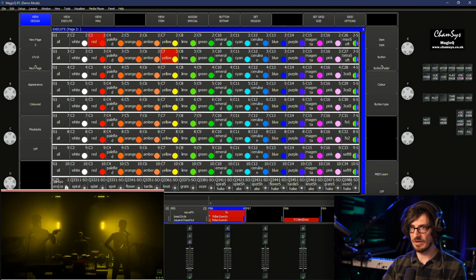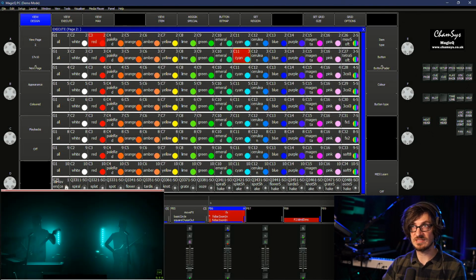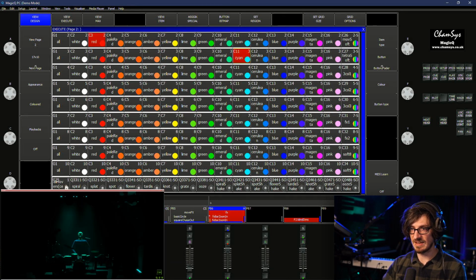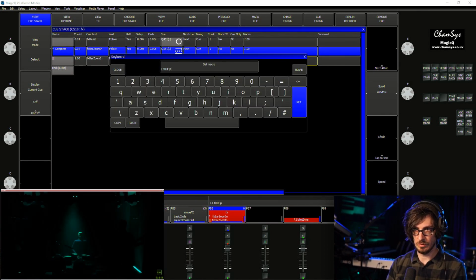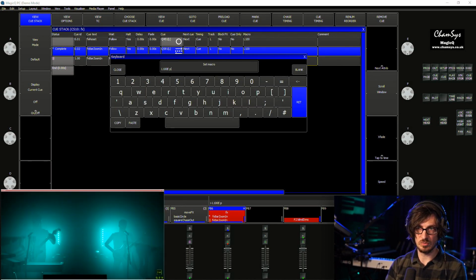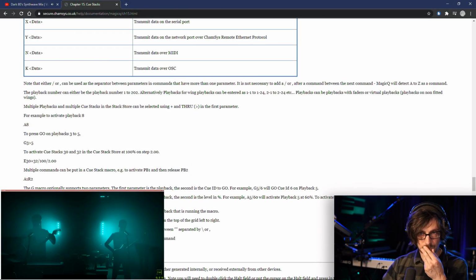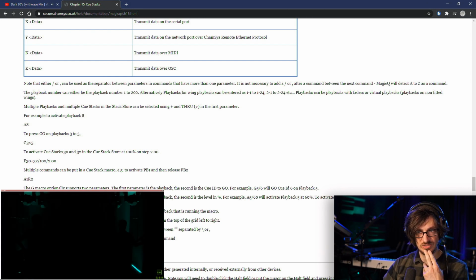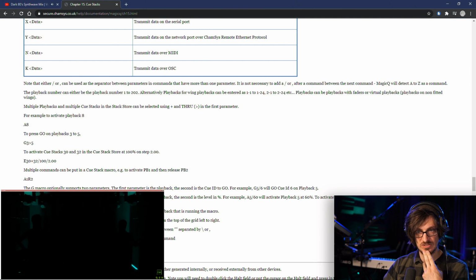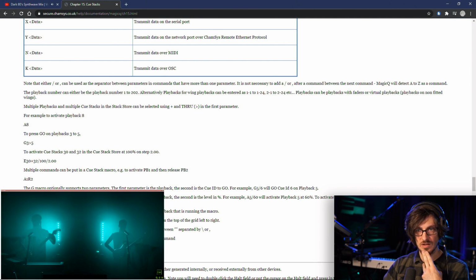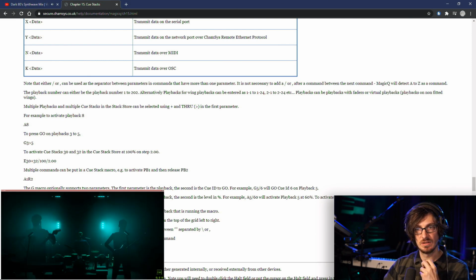Let's test this though. If I come over to the execute grid and I change this, that changes my effects color. Okay, so that's good. That's definitely good. E0. Do I need to put a space between the commands? What did it say here? To activate cue stacks 30 and 32, and the cue stacks are at 100%. E30 plus 32. Okay. Multiple commands can be put in. Okay, no, it doesn't look like I need to have any spaces here.